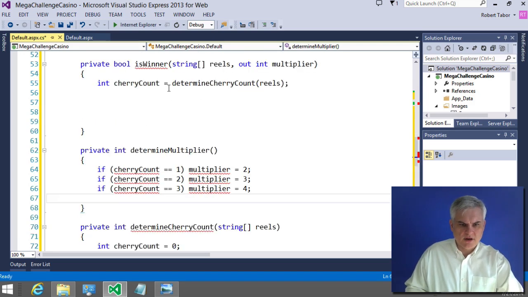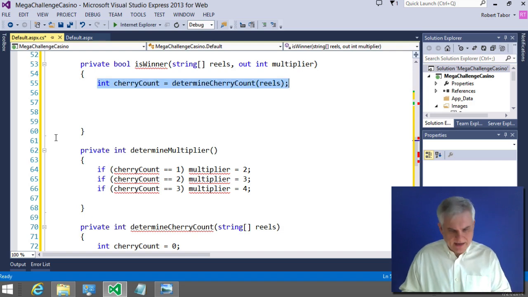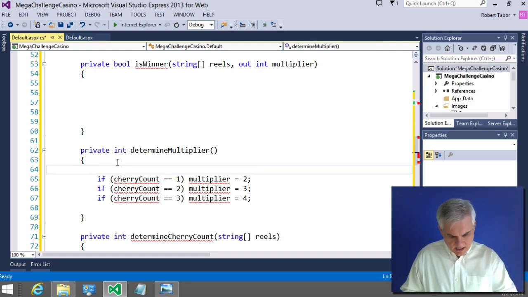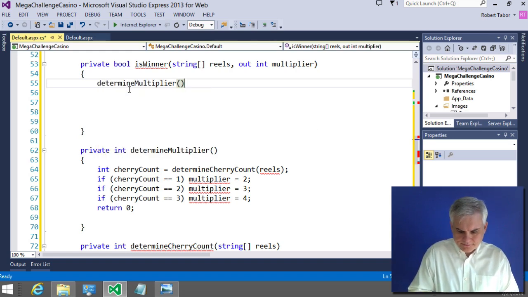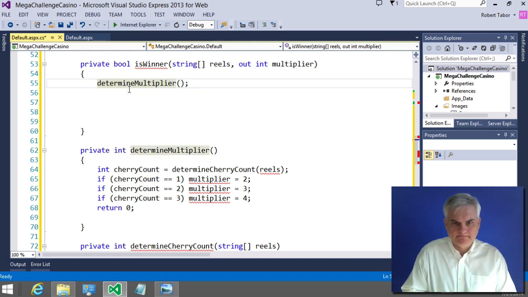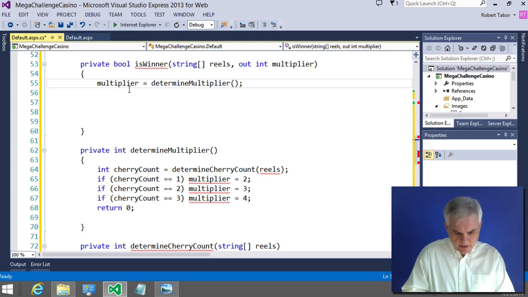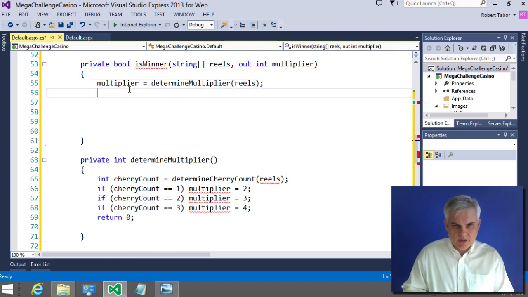I'm pretty sure about this. So I really have a dilemma here. I guess I really don't need cherry count up at this level. I could put it down here, like this, and just do return 0. So is winner will call determine multiplier. Right? All right, so I'll say, oh yeah, we're going to pass multiplier out. That's great. This will actually work. All right, multiplier equals determine multiplier, and I'll have to pass in the reals. Good.